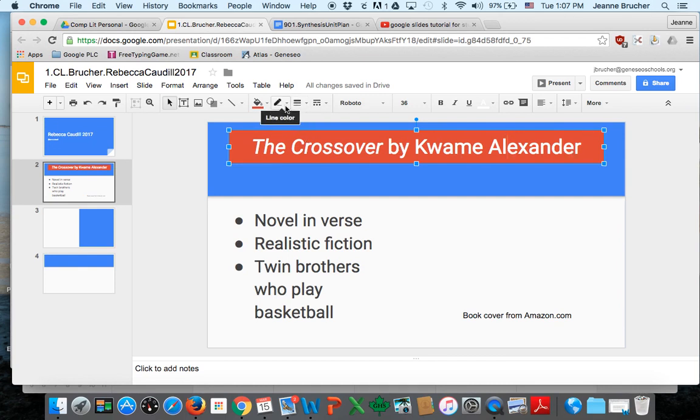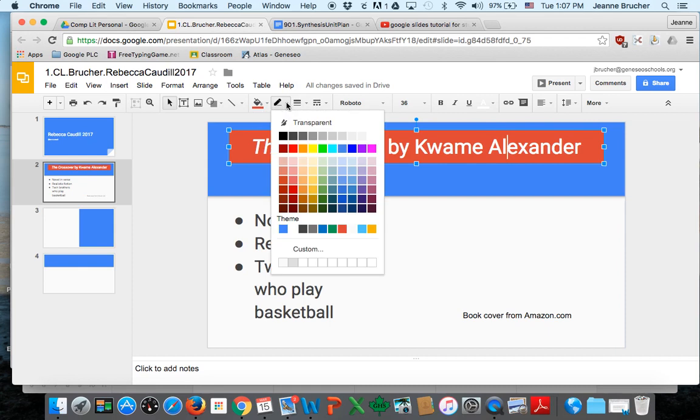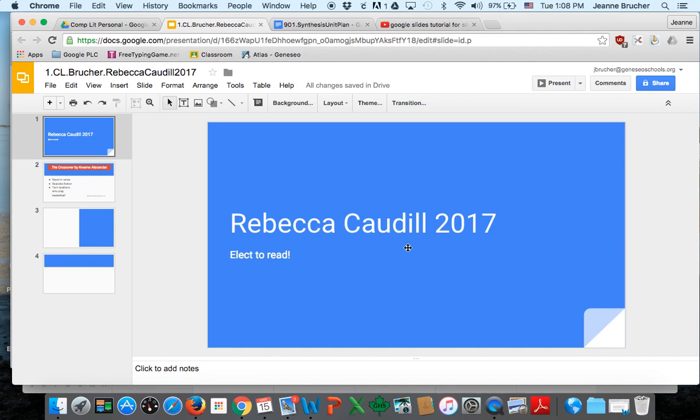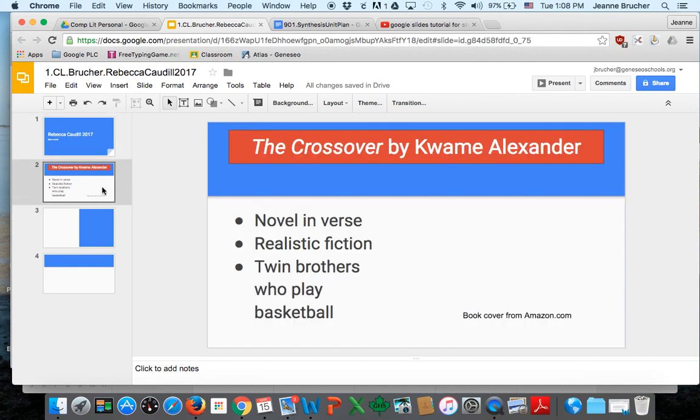If you would like to mess with the line around the box, I can also mess with the line. So now it has a little bit of a dark gray line, red background, white text for the blue. So those are your basics for adding and editing text.